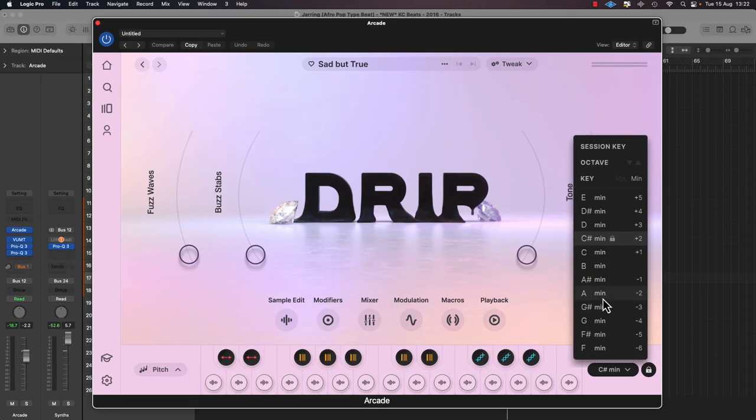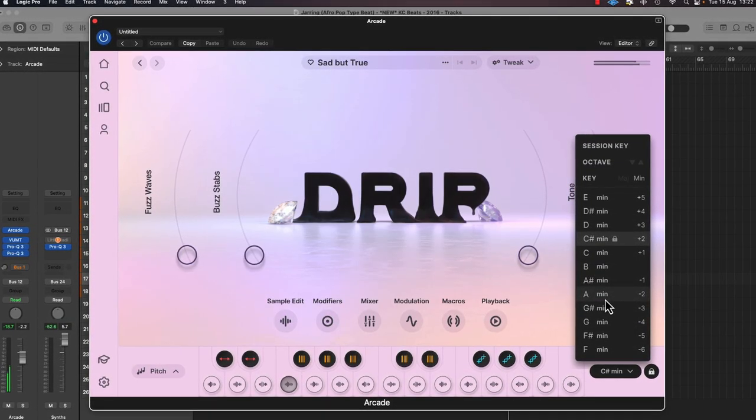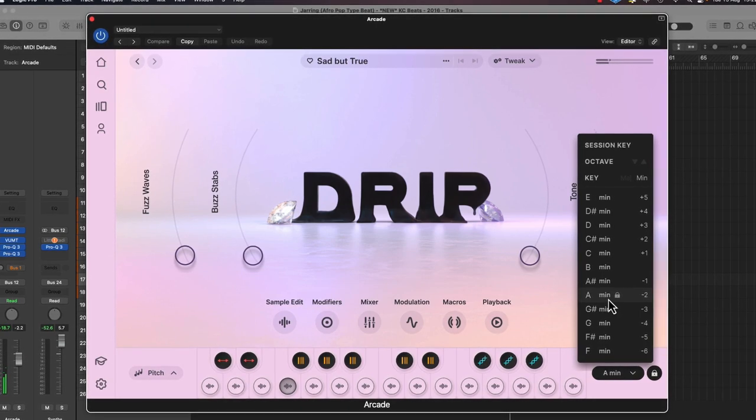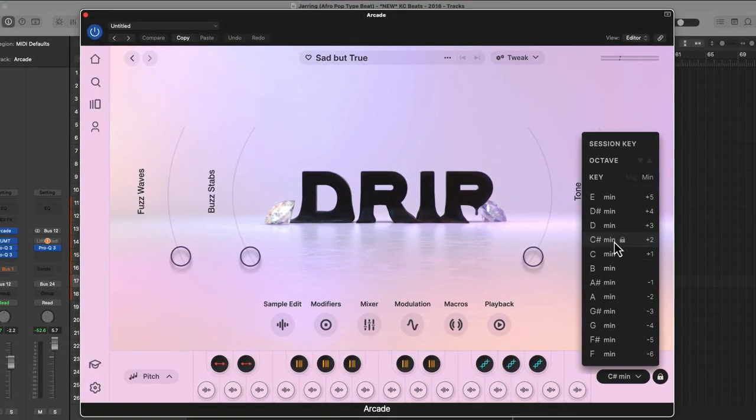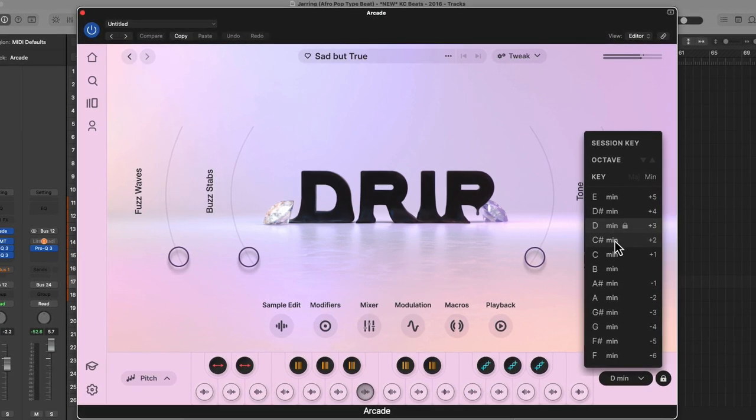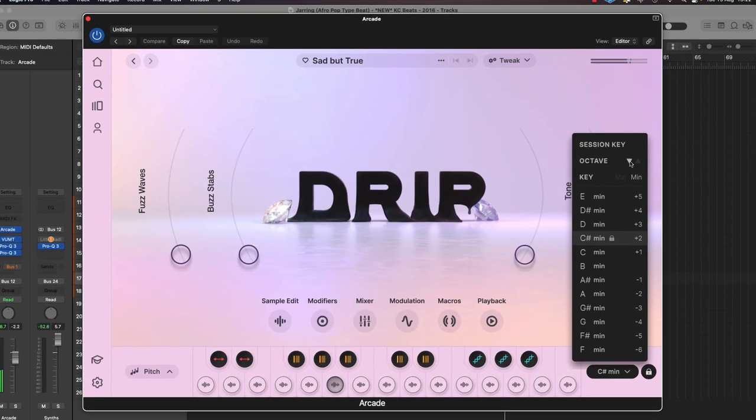Let me mention, I won't forget to mention that you can change the key of the sound. So if you've got the specific key for the beat that you're making, the song that you're creating, you can change the key. Let's try A minor. At the moment it's on C sharp minor. Amazing. And you can change the octave.